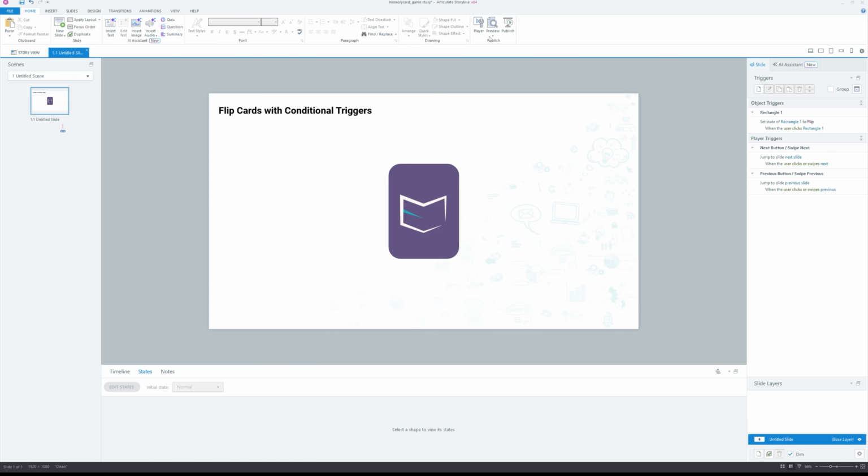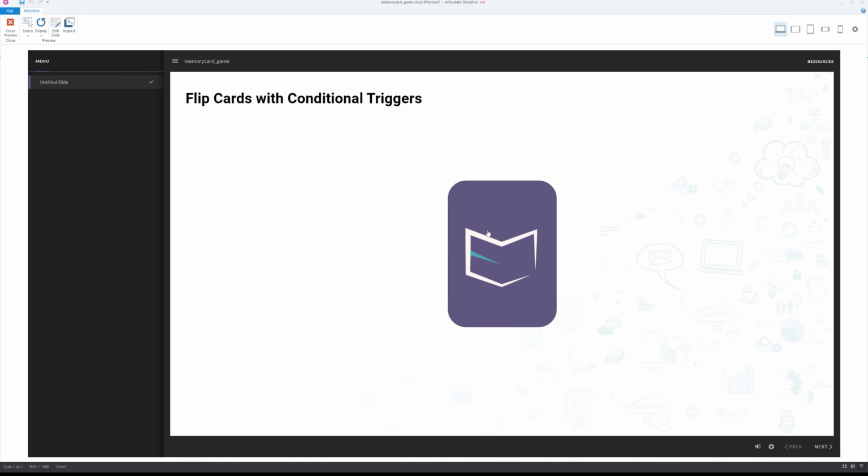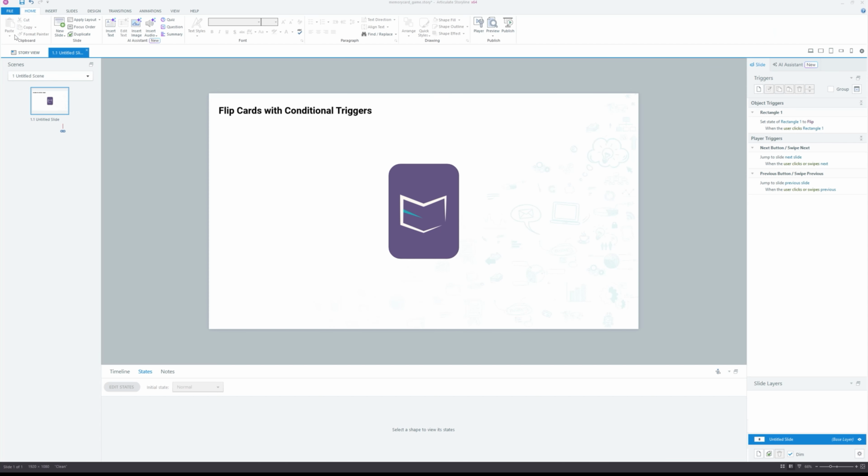Let's jump in. In our previous tutorial, we added a flip animation to a card that triggers when clicked. In this video, we will continue the process from here. There are multiple ways to achieve this effect, but we're focusing on speed and efficiency rather than complex interactions. Instead of assigning triggers to each card individually, we'll streamline the process for a faster setup.